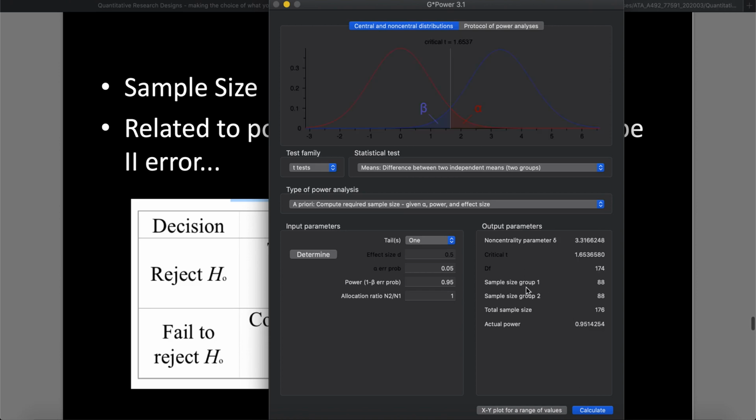It's going to say my sample size of group 1 needs to be 88. My sample size of group 2 needs to be 88. So I need a total sample size of 176 people to have a strong power, to have a strong research analysis, to have a strong experimental design, to be considered a strong experiment, right? A good experiment.